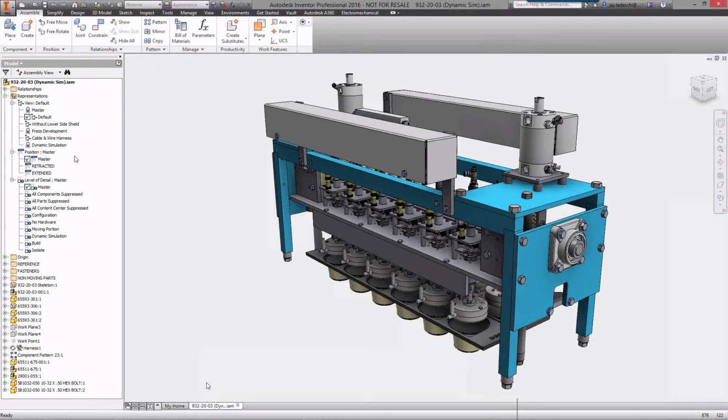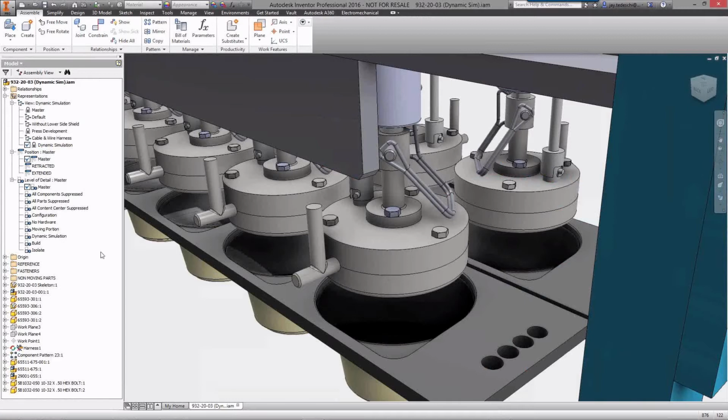So I'll start by activating a design view called Dynamic Simulation. Now if you look over here into the browser, you can see I have level of detail representations and view representations for Dynamic Sim. The view rep does nothing but essentially isolate a specific location on the screen and visually turn on and off components that I do or do not want to have visible on the screen.